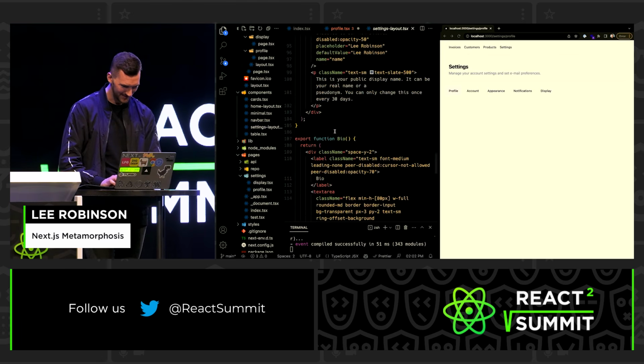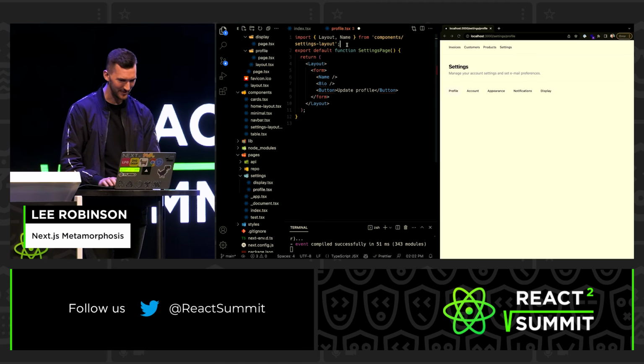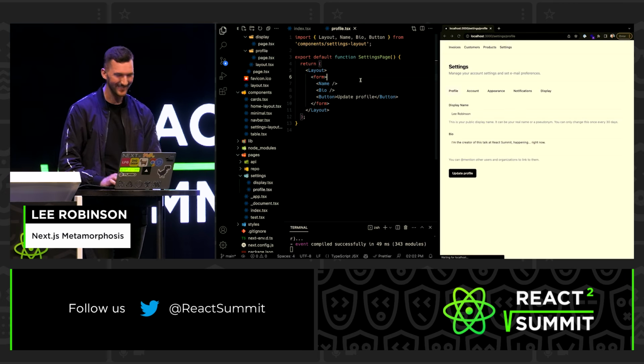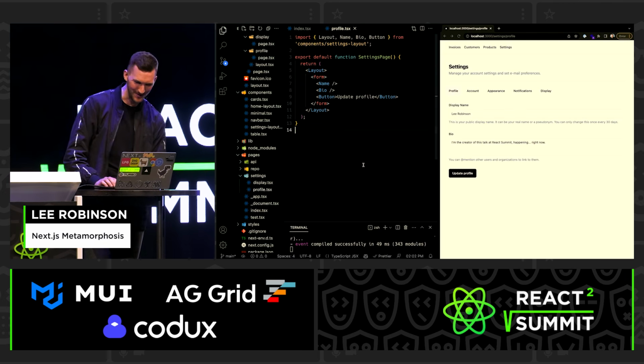Settings layout. Yeah, it's in the settings layout. My editor just doesn't want to update. Okay, let's see if that works. It works, okay. One day VS Code will help me out more here.